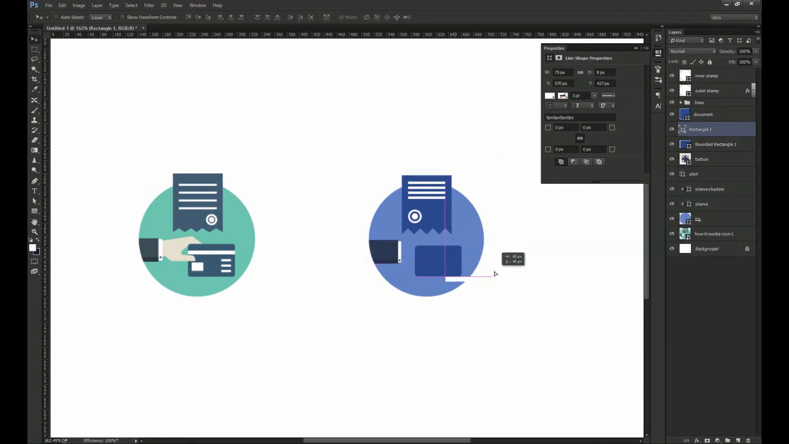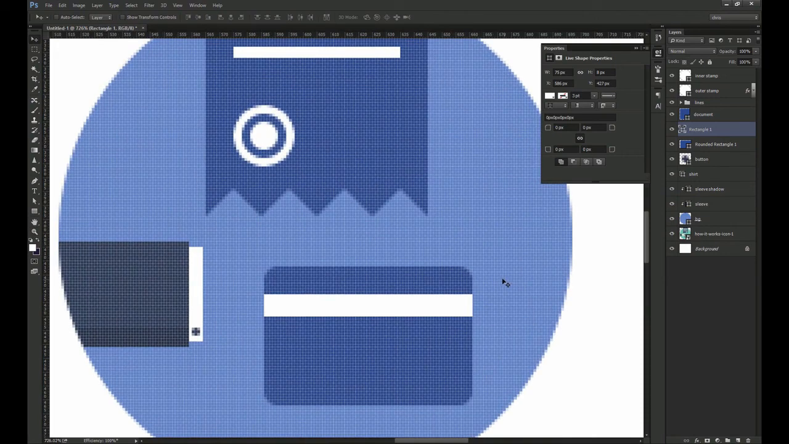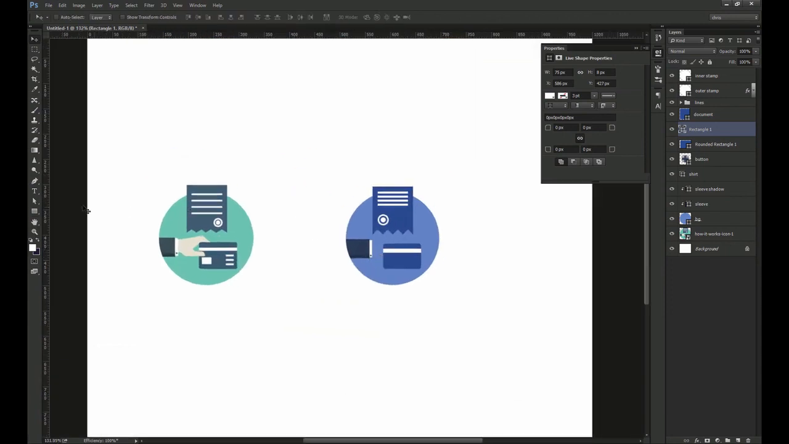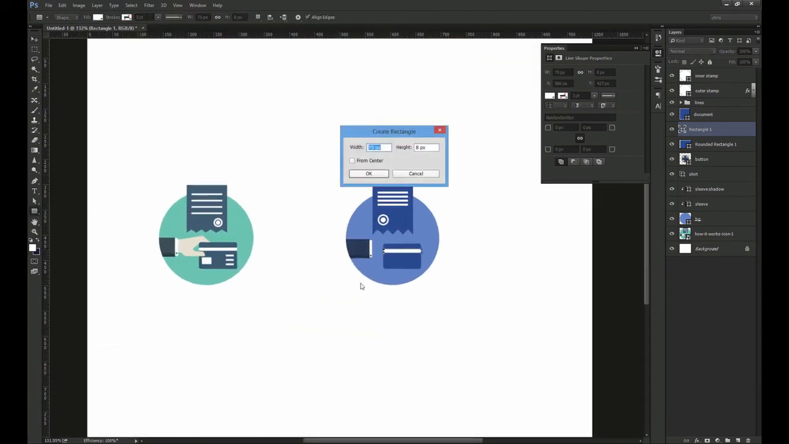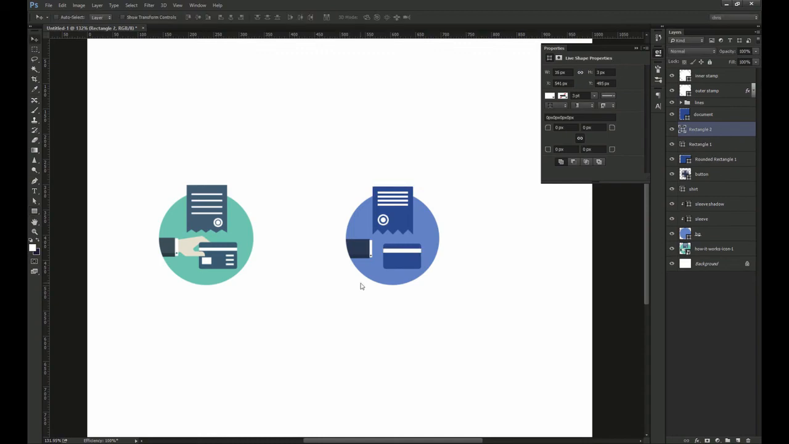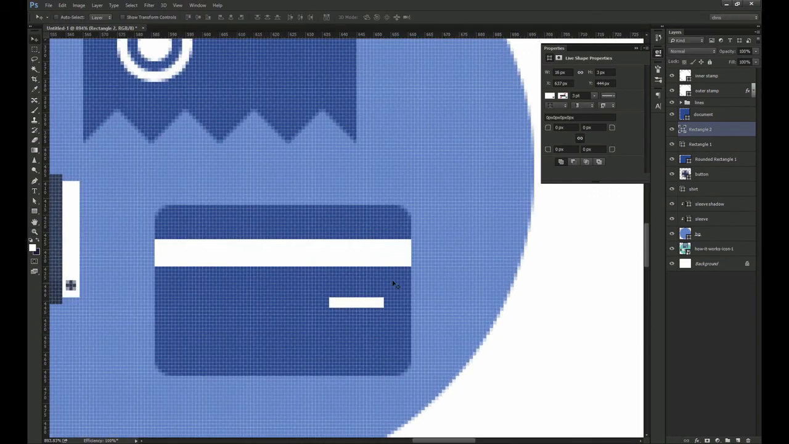Then place it 10 pixels from the top edge. Next, add another rectangle, 16 by 3 pixels, white again. Position them on the right side of the card. With these little details, you can make your own judgment call. It's fine to play around a few pixels here and there.